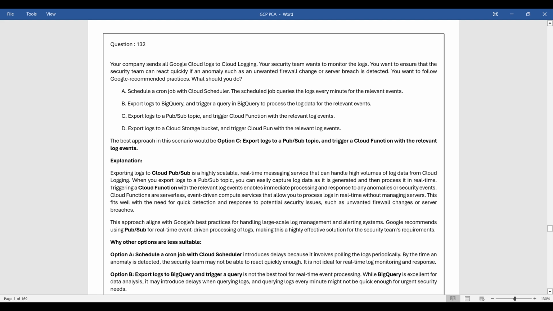This fits well with the need for quick detection and response to potential security issues, such as unwanted firewall changes or server breaches. This approach aligns with Google's best practices for handling large-scale log management and alerting systems. Google recommends using Pub/Sub for real-time event-driven processing of logs, making this a highly effective solution for the security team's requirements. Why other options are less suitable?